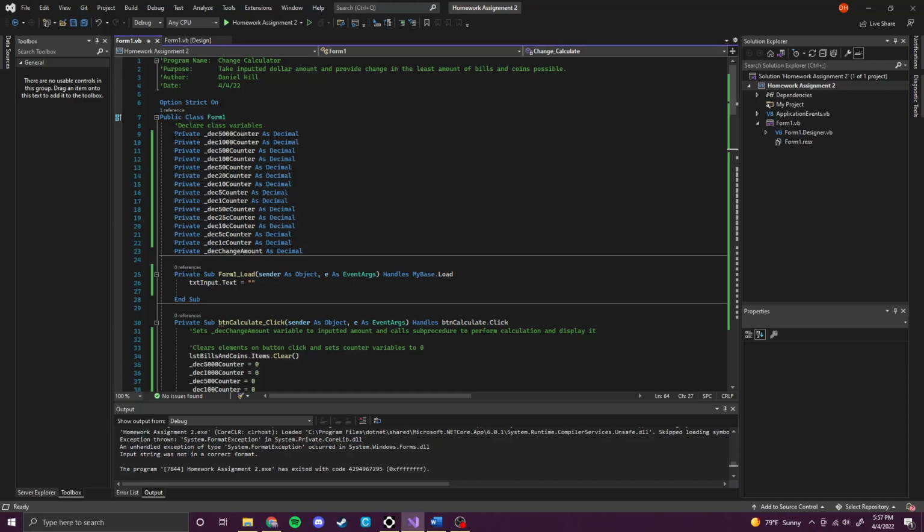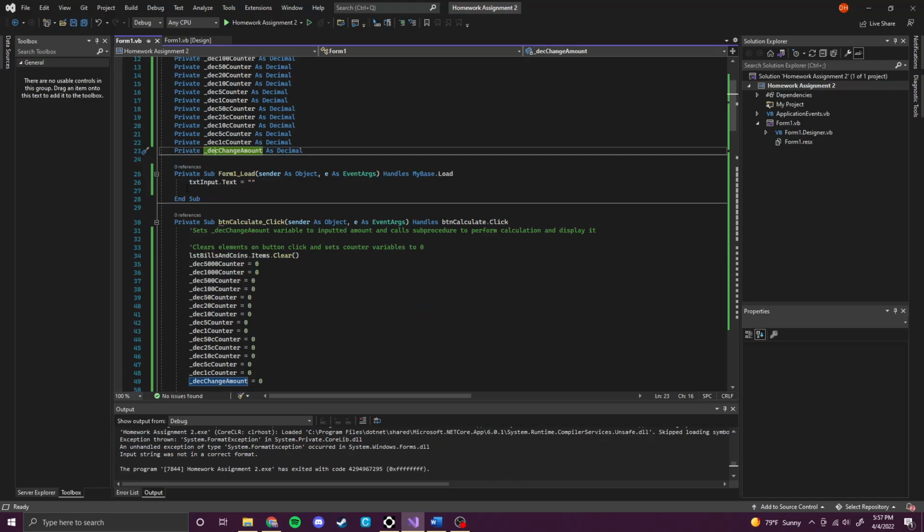I've got some class variables here. These are the counters for each value of bill and coin. And also I've got a change amount here. That is what the text input box is set to. I'll show you that later on. When it loads, I have it set to have the input be blank.